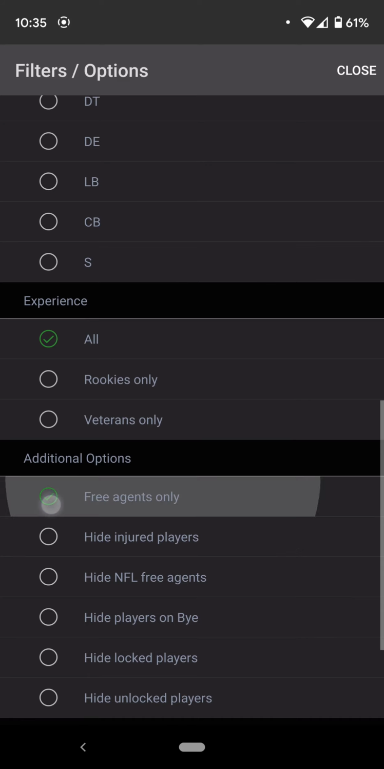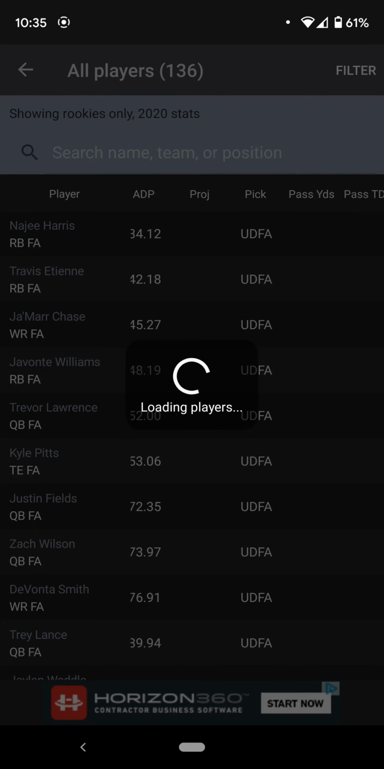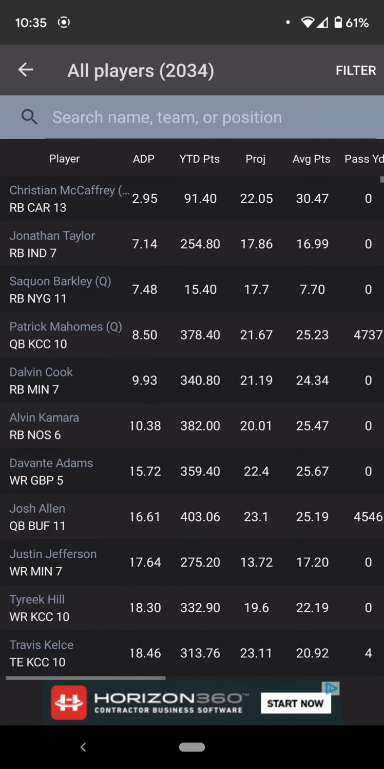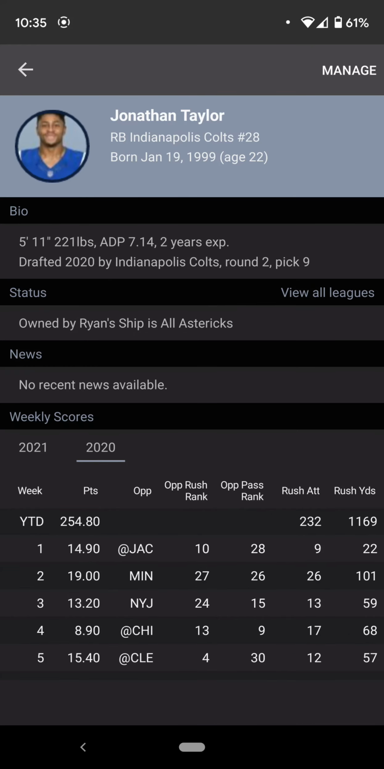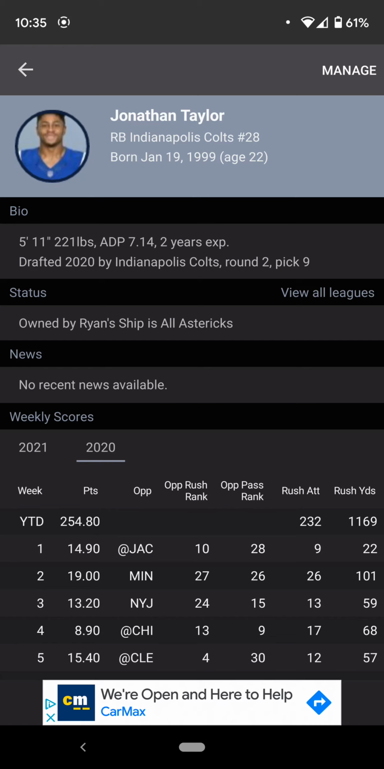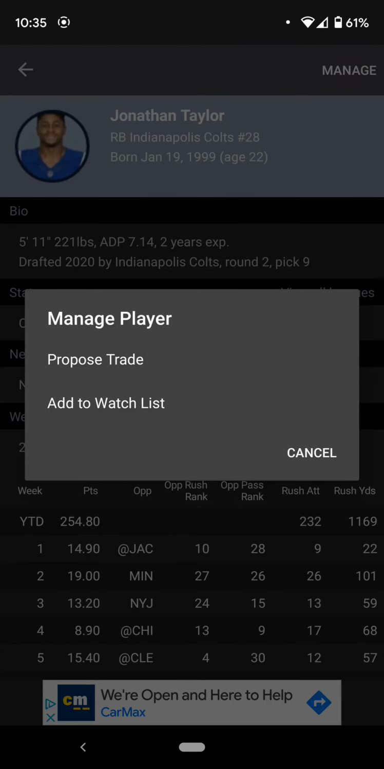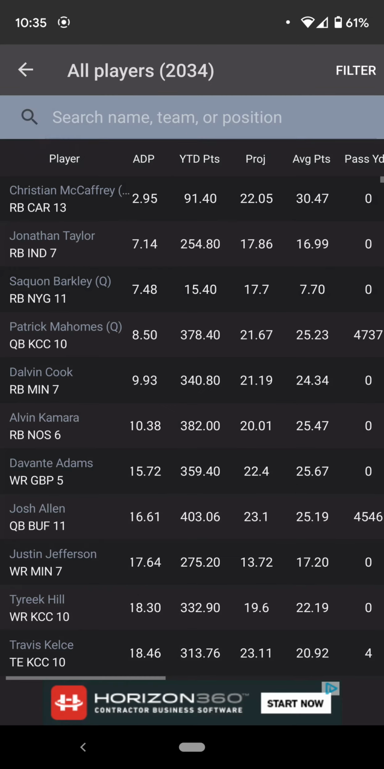So right now we're just going to show all players. It loads. There you go, 2,034 players. So for example, Jonathan Taylor, if you're interested in who owned them, you can go ahead and see. If you want to try to make a trade for them, you can just click manage and then propose trade or add to watch list. So quick little menu, very useful during the season to find players that you're looking for.